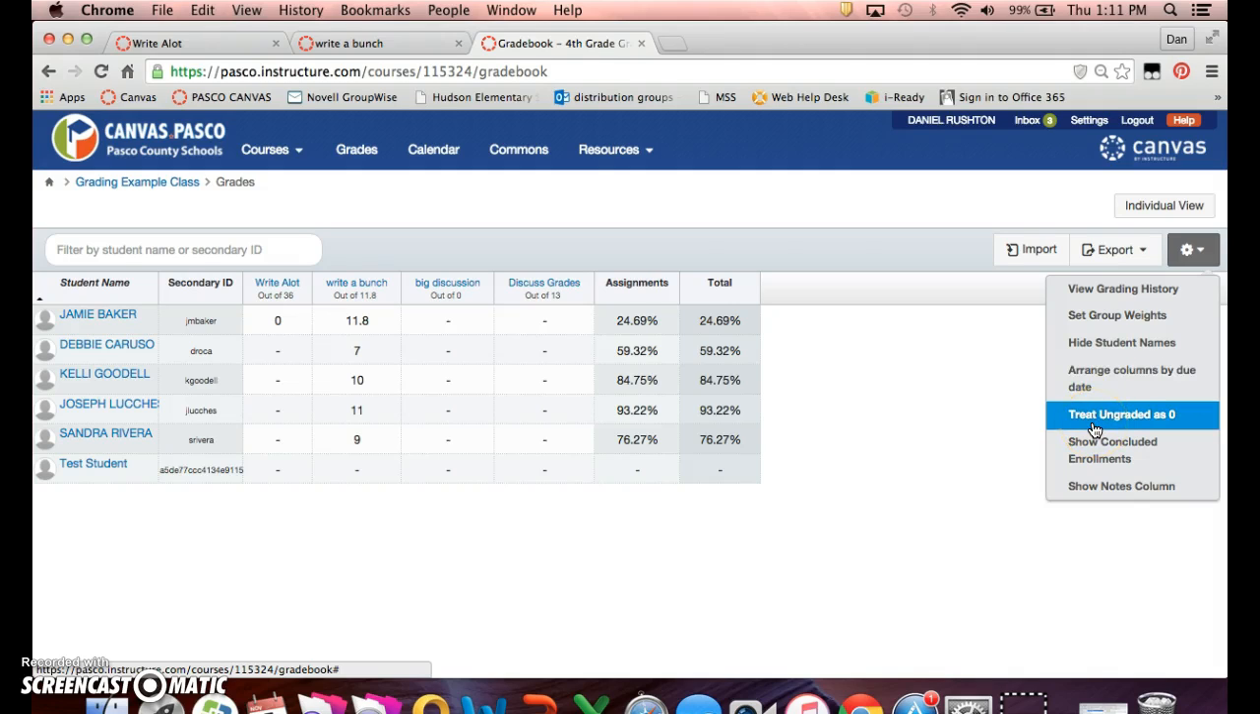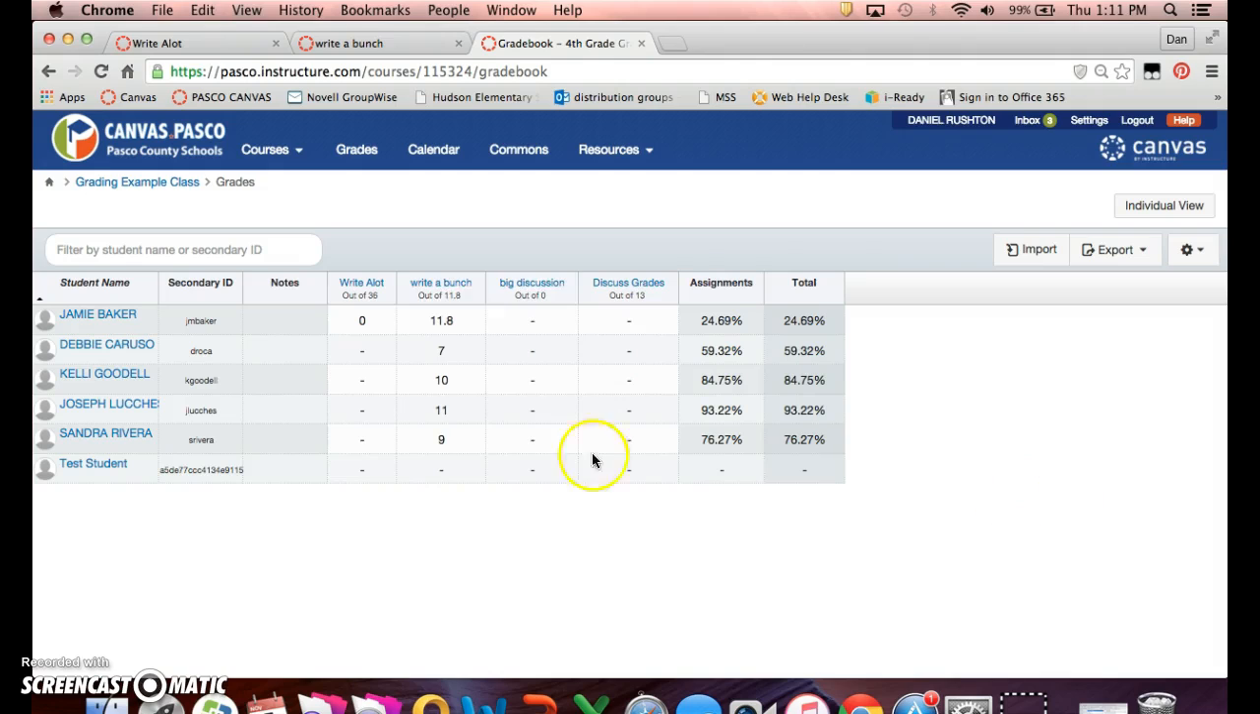This one makes things a lot easier: treat ungraded things as zeros. So if you don't grade anything, say Write a Lot, nobody did anything at all, instead of putting in 0 over and over and over again, I can just treat as ungraded and it's going to show up as being all zeros. Don't worry about show concluded enrollments. That means if a kid dropped out of your class, we can still see what that kid got for their grades. There's no real point in doing that. And then show the notes column. You can see notes that we can put in for the particular student, so you don't have to worry about that either. You can also go into individual view.